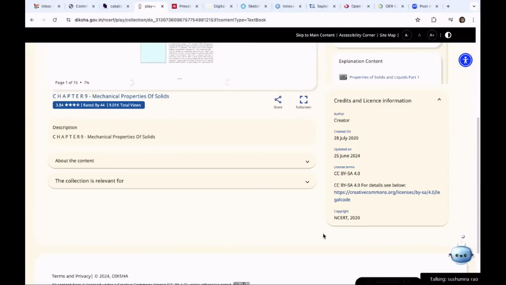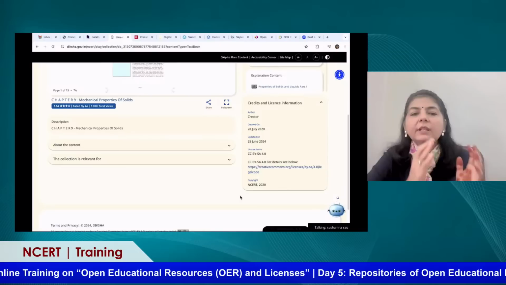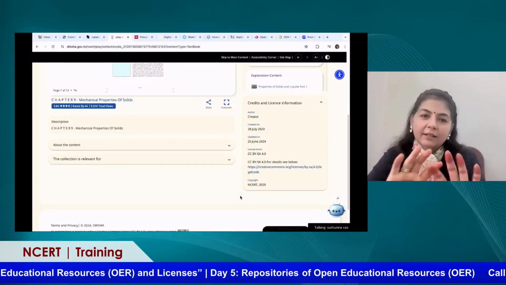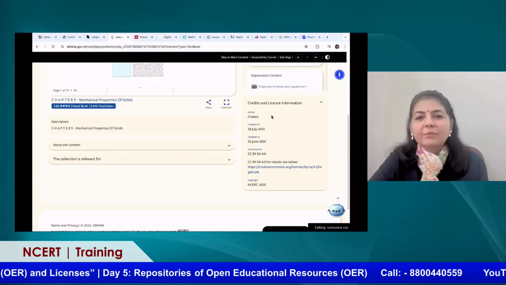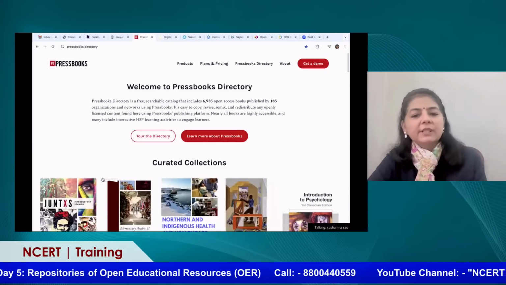So though the site says it is with CC BY, the collection, that's what I meant. Even Creative Commons says the same thing. The collection can contain different openly licensed resources. Here, a collection is a repository, right? Similarly, I want to show you the Pressbooks directory here.